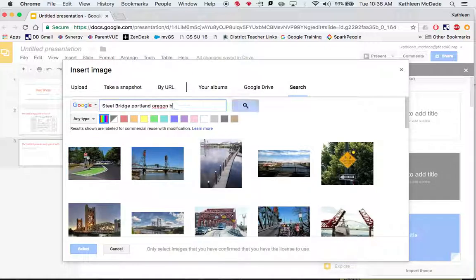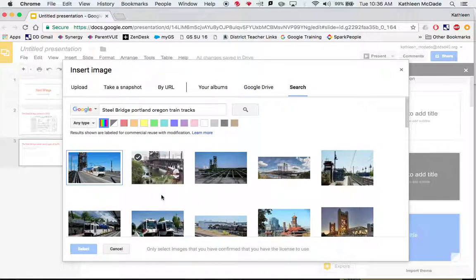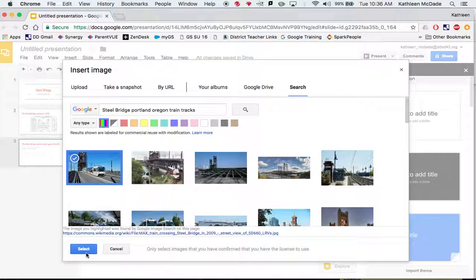So I'm going to erase bike lane, and I'm going to put in train tracks. So I'm being really specific about what I want here. Oh good, here's some pictures I can use. Here's one, that's the steel bridge. It says it's a MAX train crossing the steel bridge. And here's one with an Amtrak train. That's like a long distance train that's crossing the steel bridge. So I could use either one of those. I'm going to choose the MAX train.